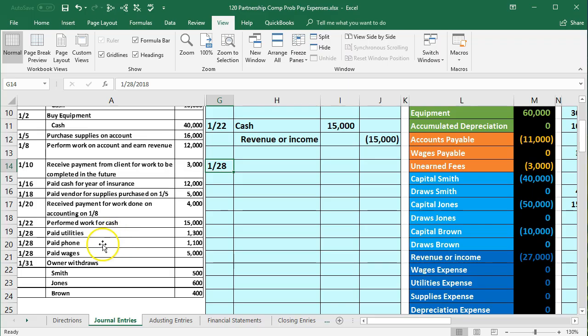Payment of the phone bill, the payment of wages. We can think of these kind of like our personal expenses, things we're just going to pay at the end of the month. We're going to pay them with cash. We can imagine writing a check for them.